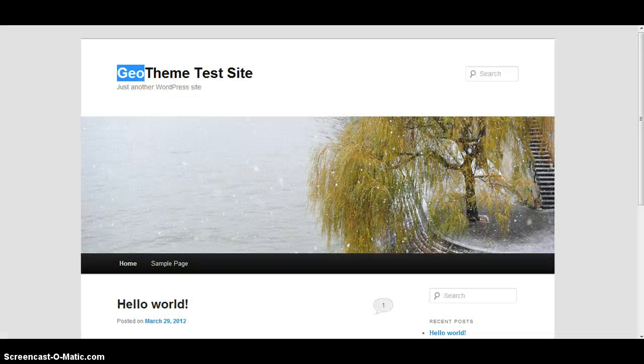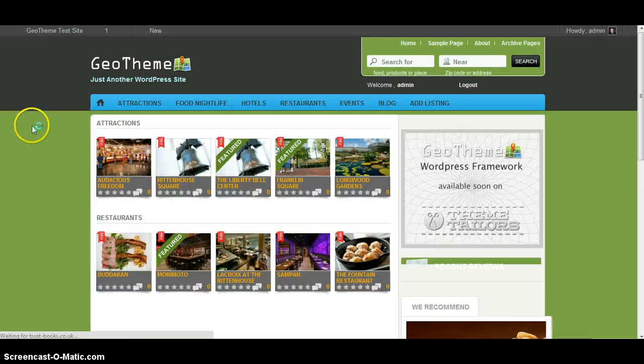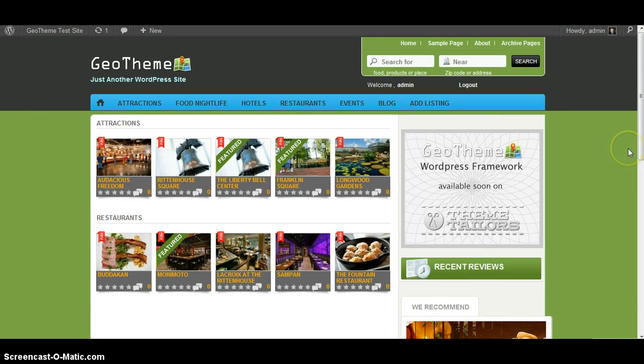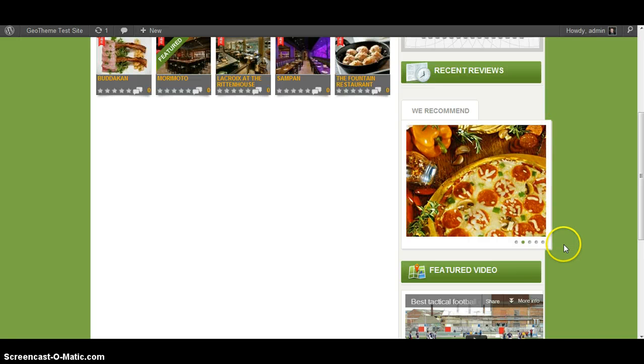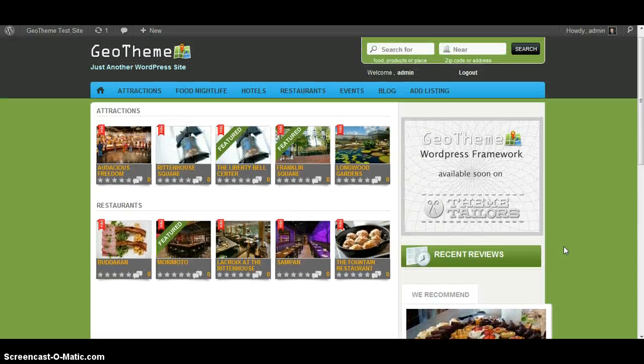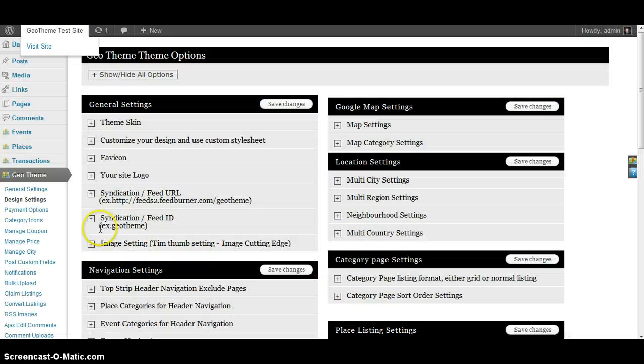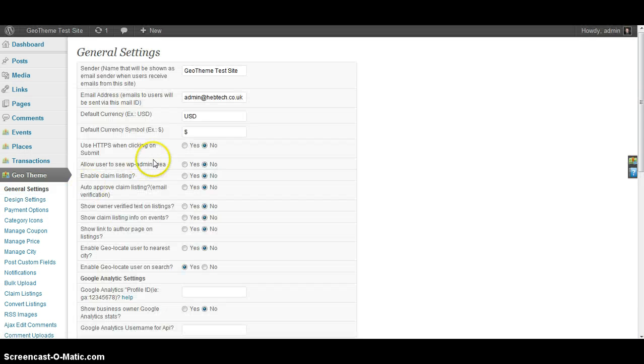Okay, at this point, if we view the site, let's refresh that. You'll have the basic site. You might notice some of the widgets are a wee bit wider, so we can easily change the width of them. We'll do that in a second. First thing I want to do is go to the general settings and set up what I want to set up here. So let's allow user to see admin, no. Enable claim listing, auto approve, no.